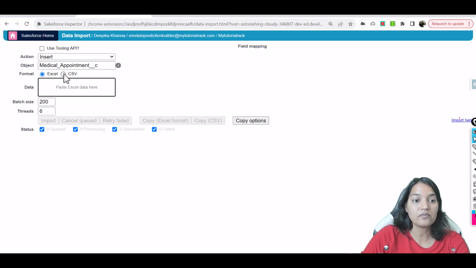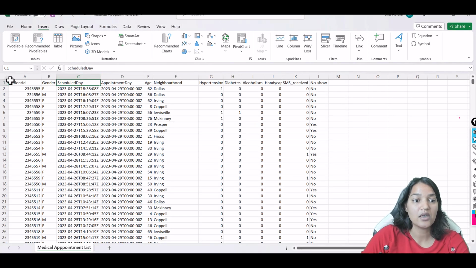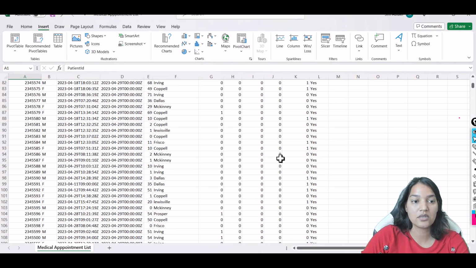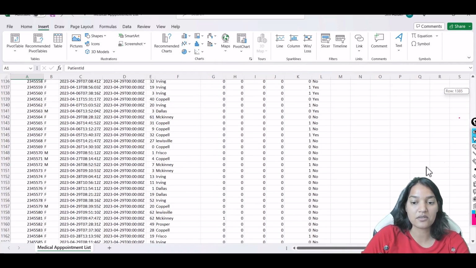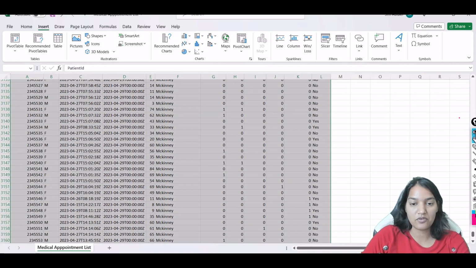Here you can upload your sheet. You can see this is the complete sheet, so I'm going to go ahead and copy it. There are a total of about 3,000 records. Okay, so this is what I have.